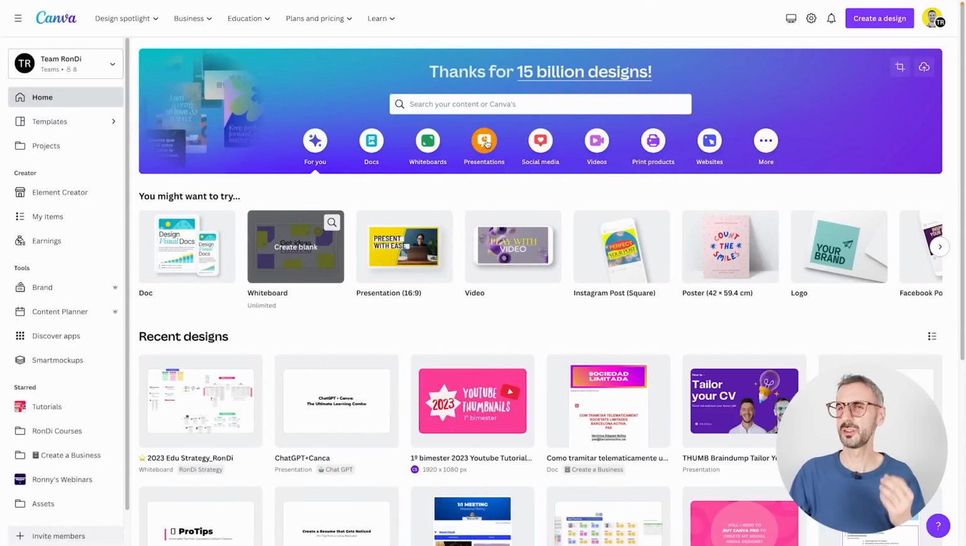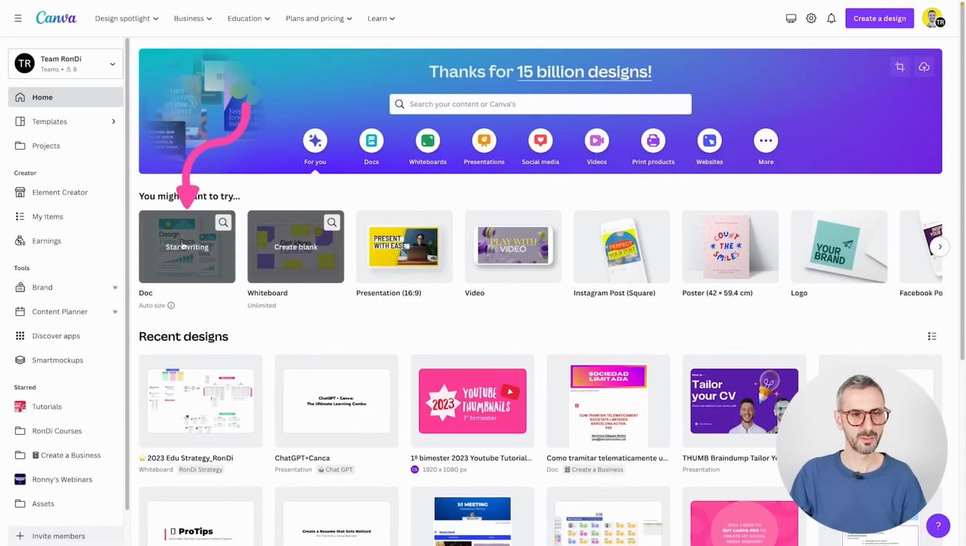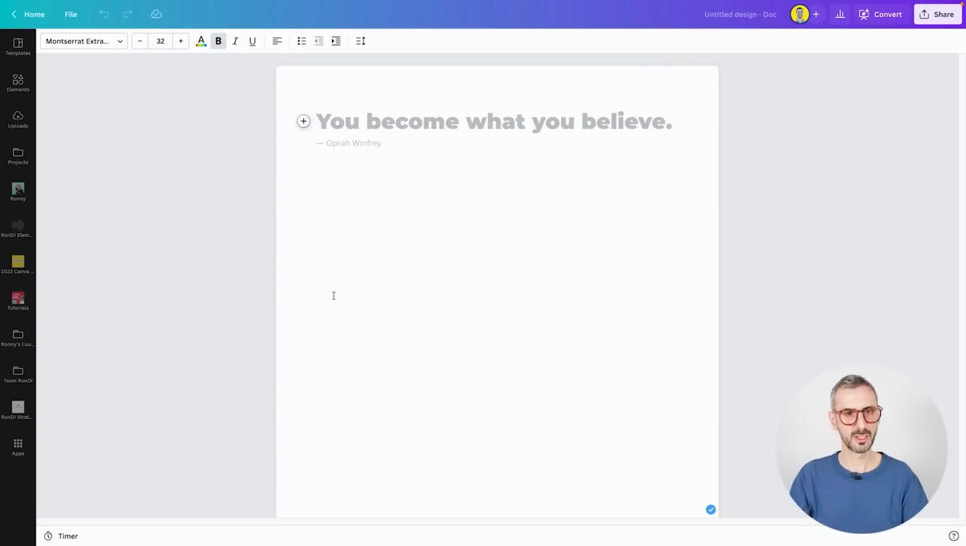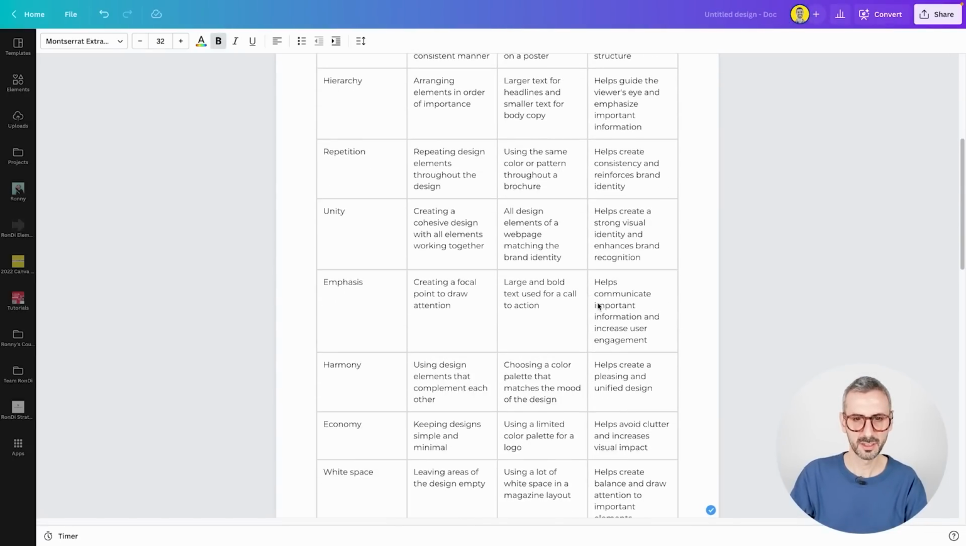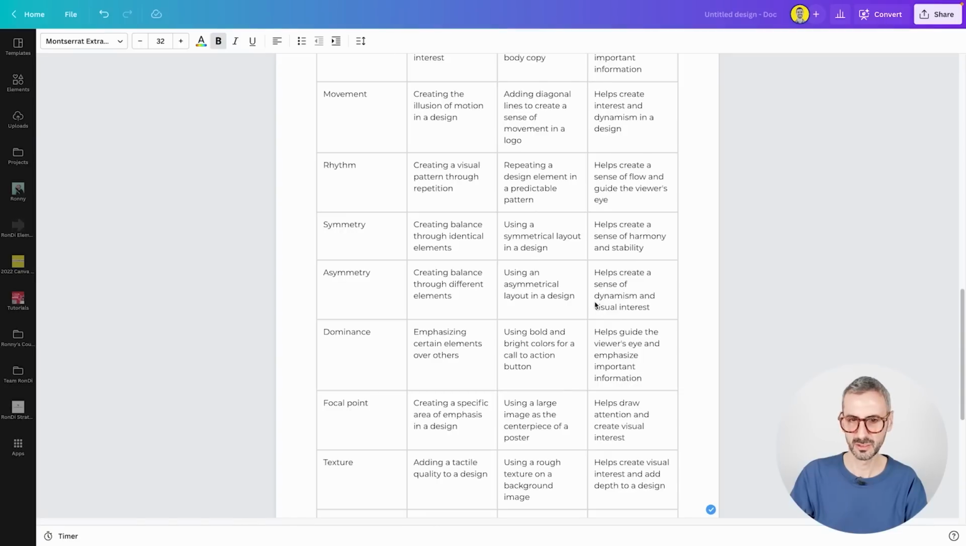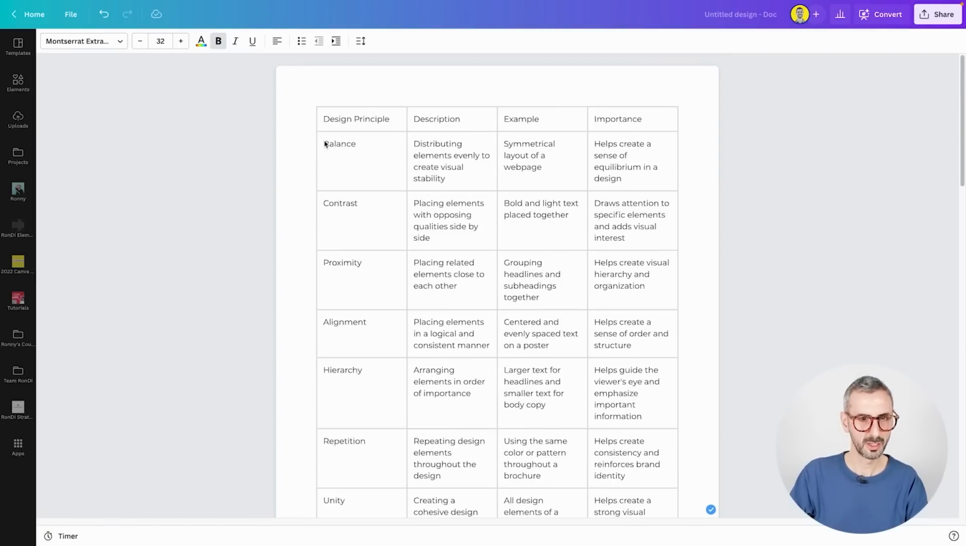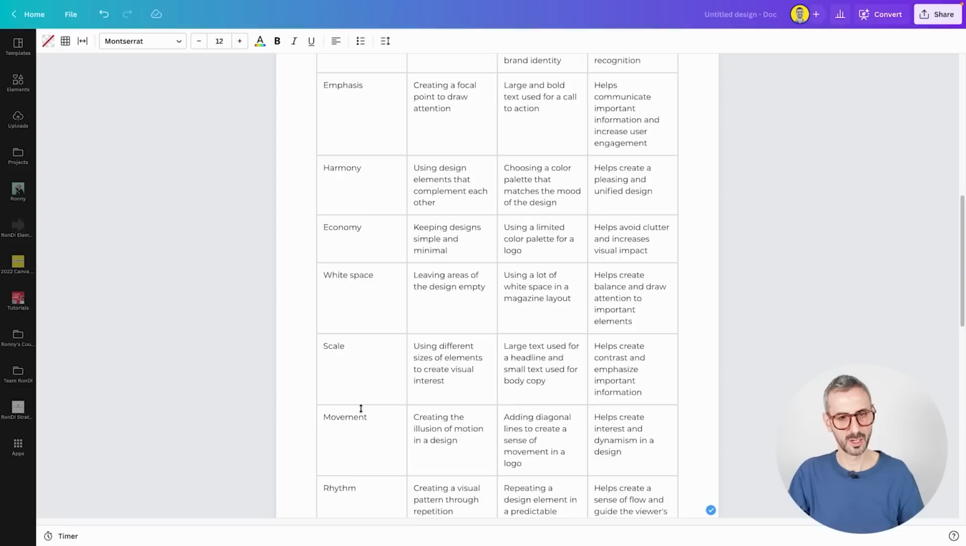You can use another document type. You can use a Canva document, okay? So I'm gonna start a Canva doc and I'm going to paste everything here. And now my table is gonna look very nice, okay? It's gonna look perfect.